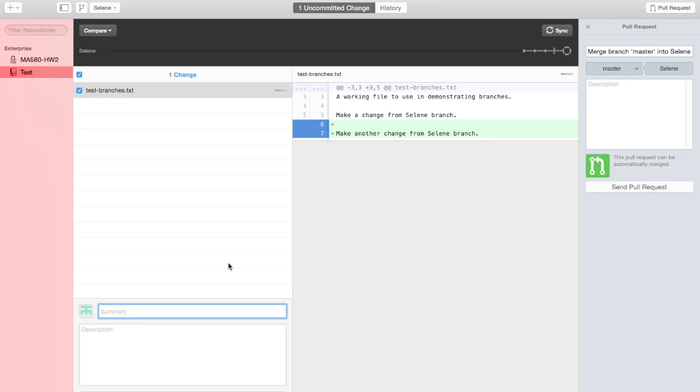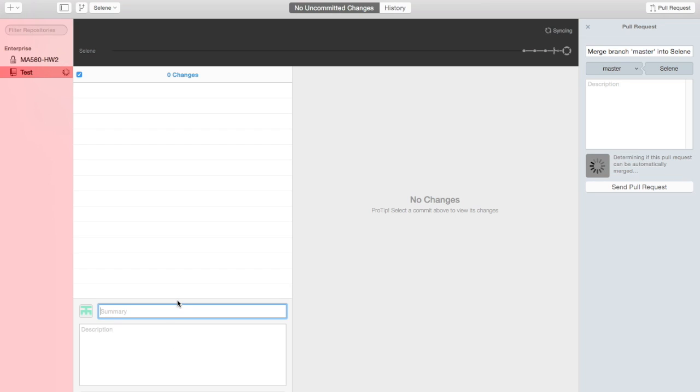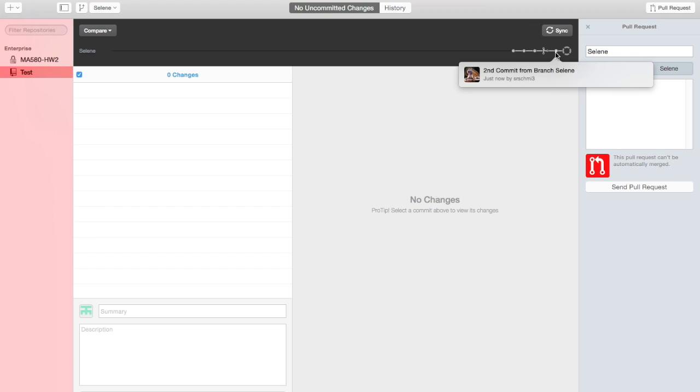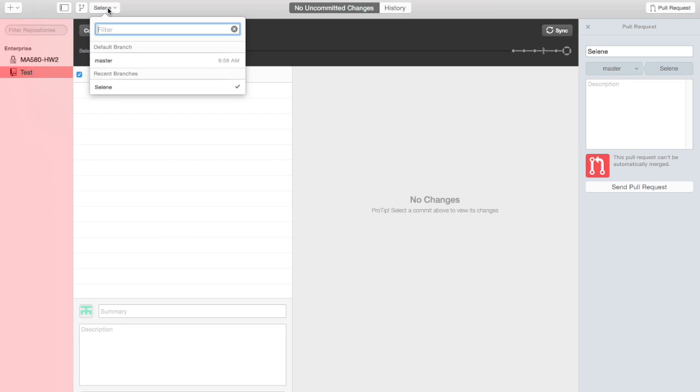So now let's commit. So this is our second commit from branch Selene. To be clear, what happened is we tried to do a pull, but to our local repository, we haven't made any changes since the last time. So now let's commit and sync with Selene. We'll also close this pull request for now. Now it committed, but now our pull request is red.